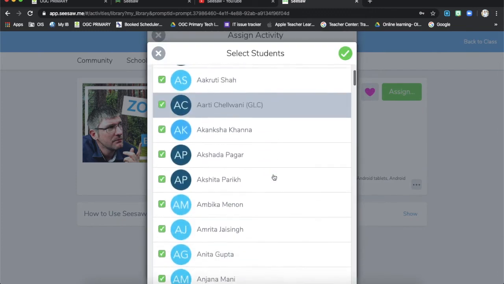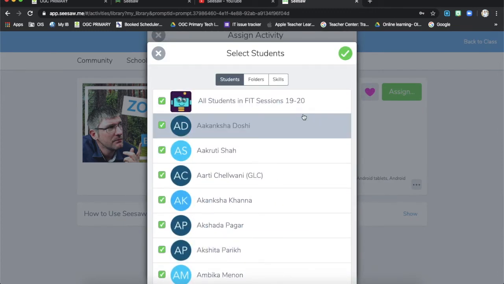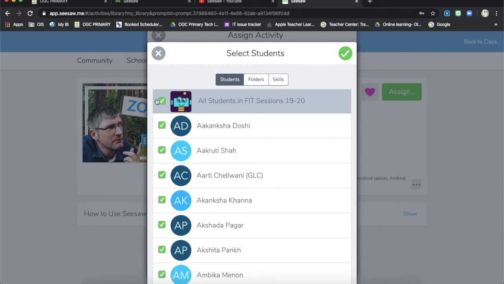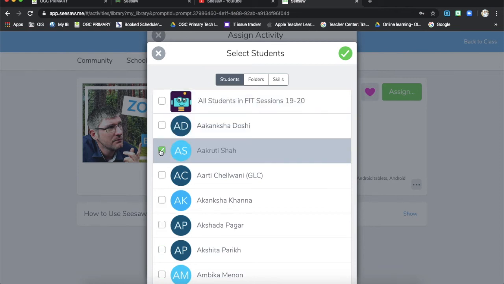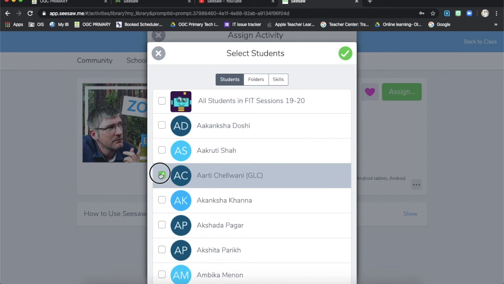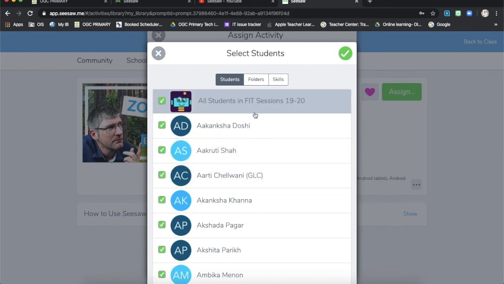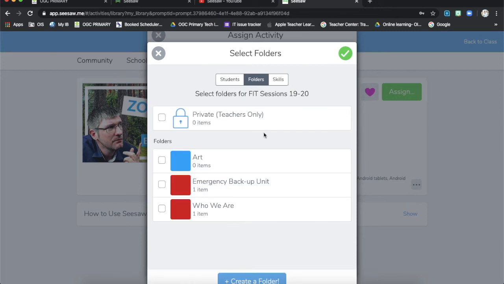So here, as you can see, automatically it's tagged all the students in my class, and I can uncheck them if I just want to check a few people or differentiate it for a few children. But let's say I want all the students to be tagged in here, and now I'm going to pick a folder that is going to get attached to.